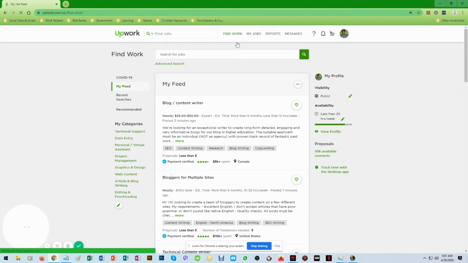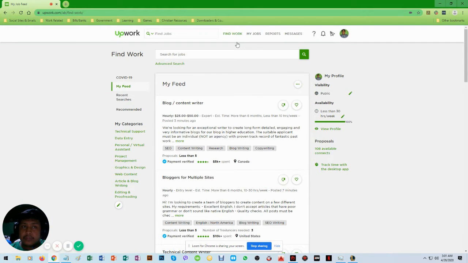So this is where you'll be able to find job postings and apply for them. Now, your feed is actually going to be determined by the categories. Now, if you don't select any categories, your feed will be random. So the newest jobs available. But this is why it's wise to select a category.